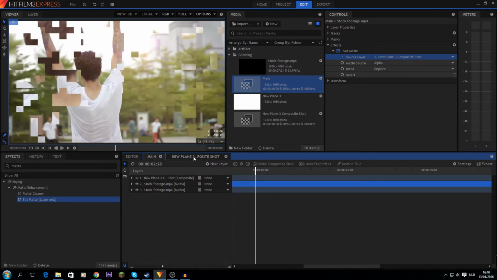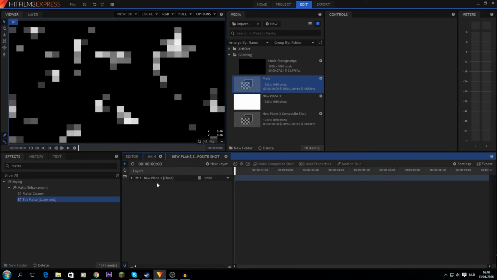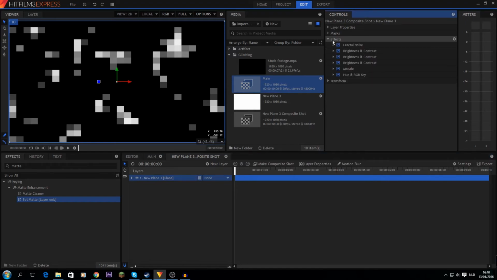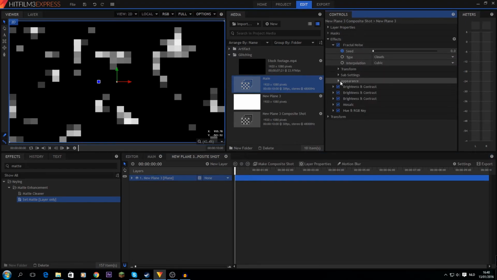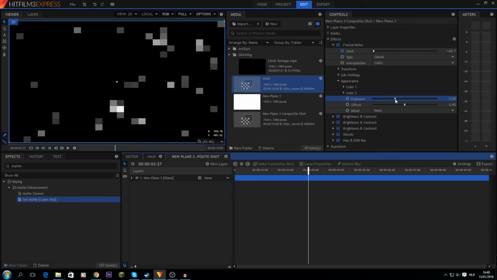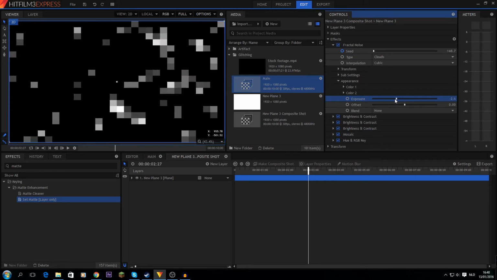Now, if you want to change the amount of blocks, you can go into this composite shot you created. You can select this layer. You're going to go into Effects, Fractal Noise, Appearance, and you can always change this exposure. If you turn it down, there will be less. If you turn it up, there will be more. Simple as that.